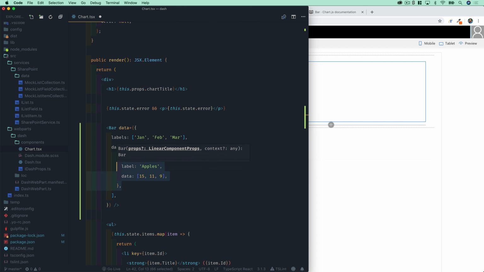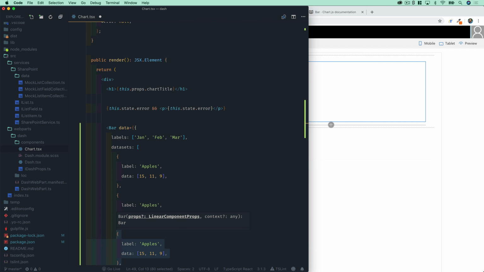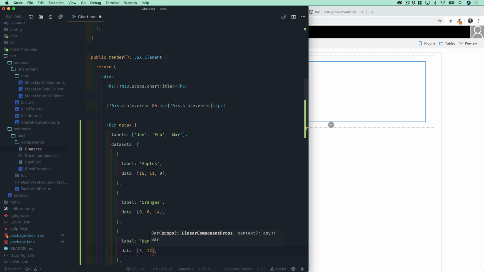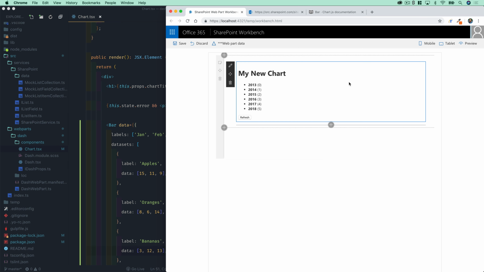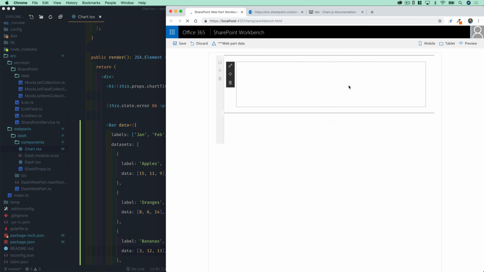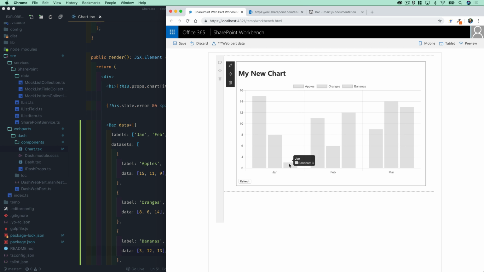And then all we have to do is duplicate this for as many series of data that we may have. So maybe we're going to have some oranges and some bananas. And let's put in some random numbers here real quick. And if we give that a save, you'll notice over in our local workbench that's all we had to do to create a really quite nice, engaging chart. We haven't provided any colors or anything yet, so it's all looking very monotone at this point, but it took care of doing a lot of stuff that would normally have been really difficult for us to do.